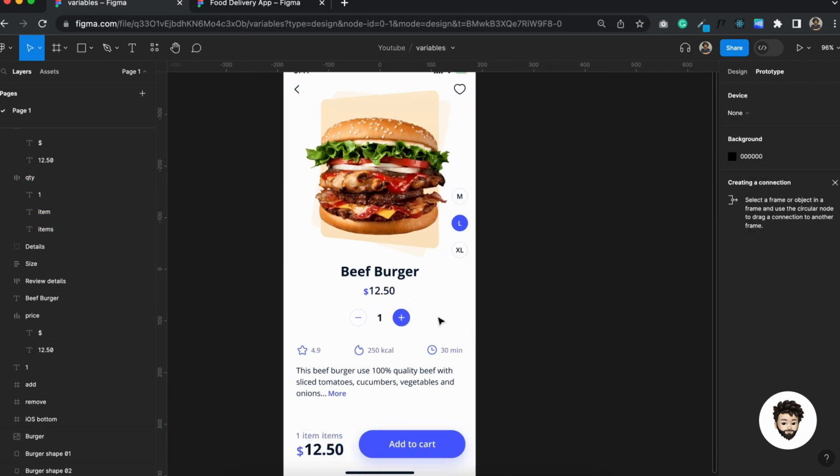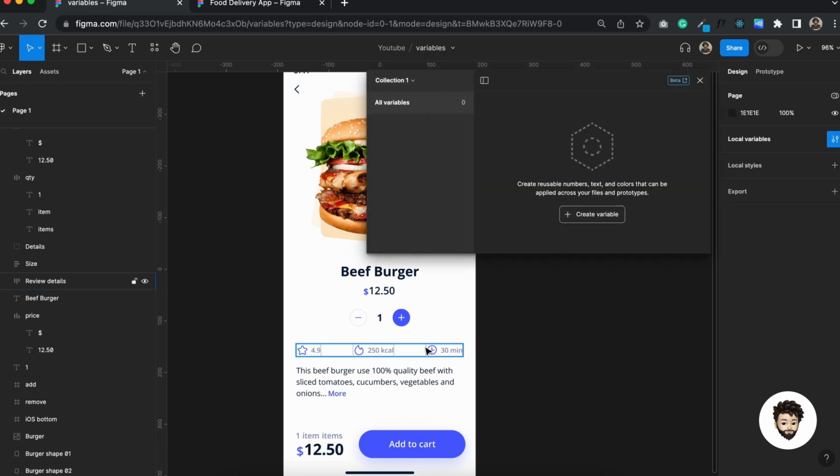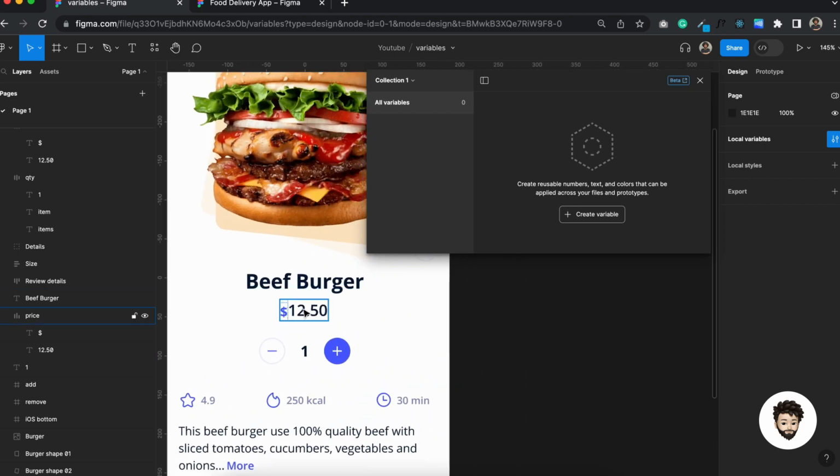All right, cool. So let us first make the variable and connect it with our properties. So what we need, we need this price variable, right? So you come here, local variables, you need to click on this and you'll get this window, and you need to click on create variable. Right, cool.